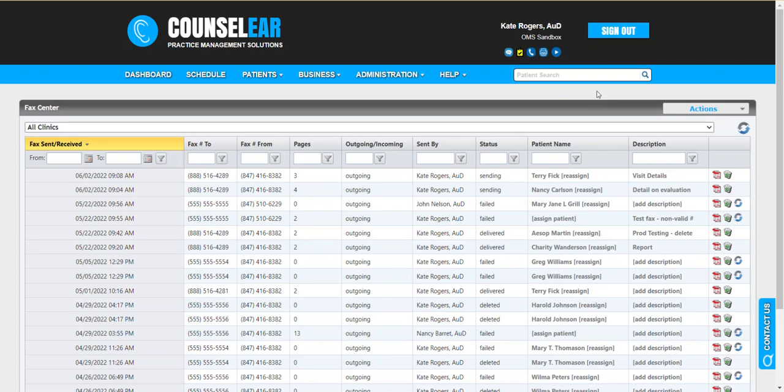Of course, Counselor can help you port your fax numbers in as well. So if you want to keep your existing fax number, Counselor can assist, or if you wish to start with a new fax number, you can as well.